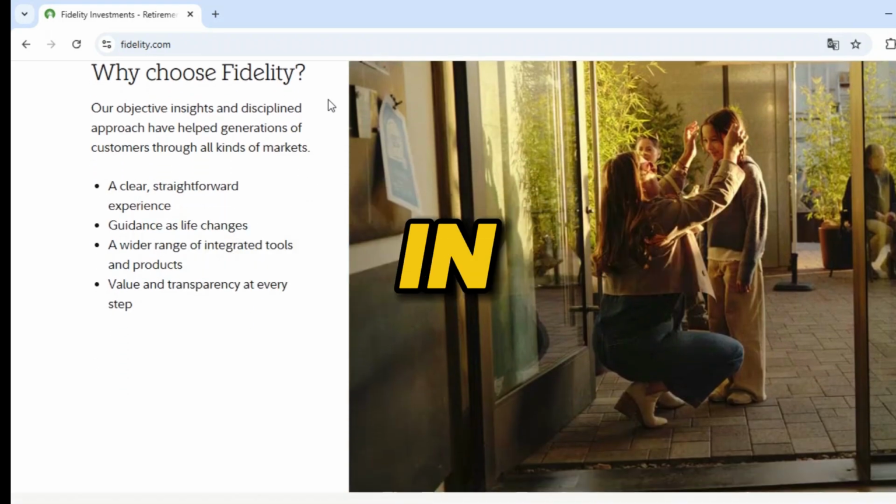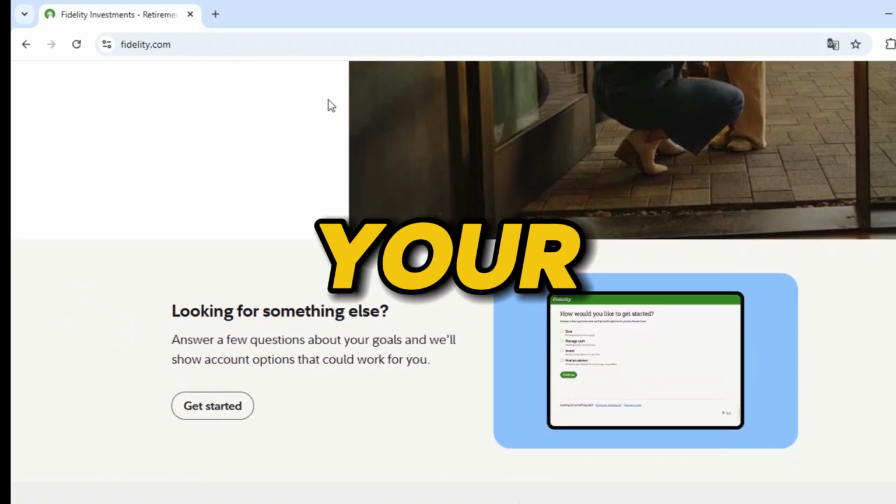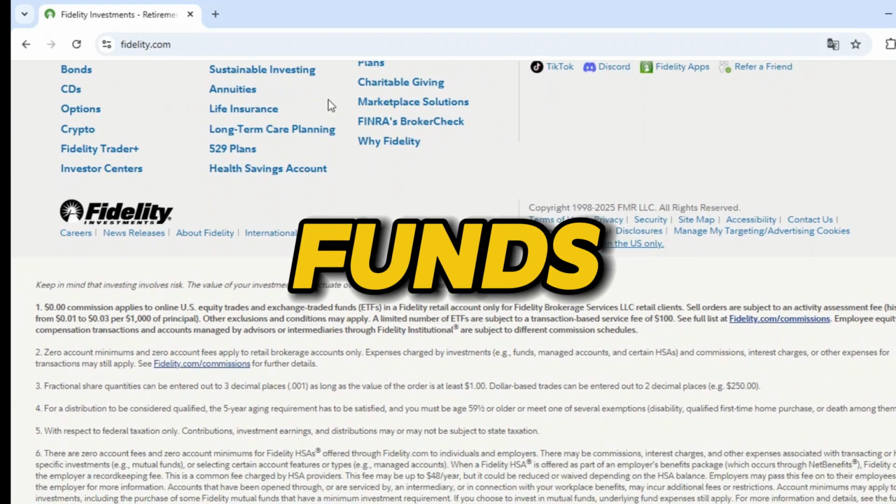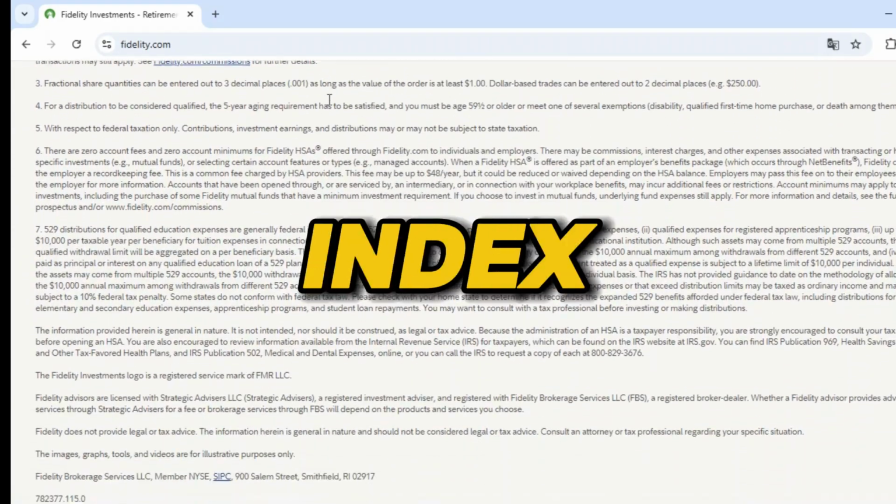Hey there, interested in diversified, professional management for your money? Investing in mutual funds with Fidelity gives you access to thousands of funds, including their famous zero-fee index funds.